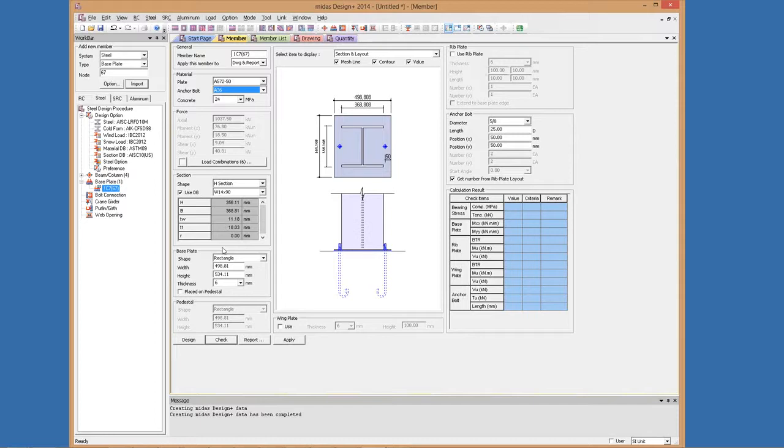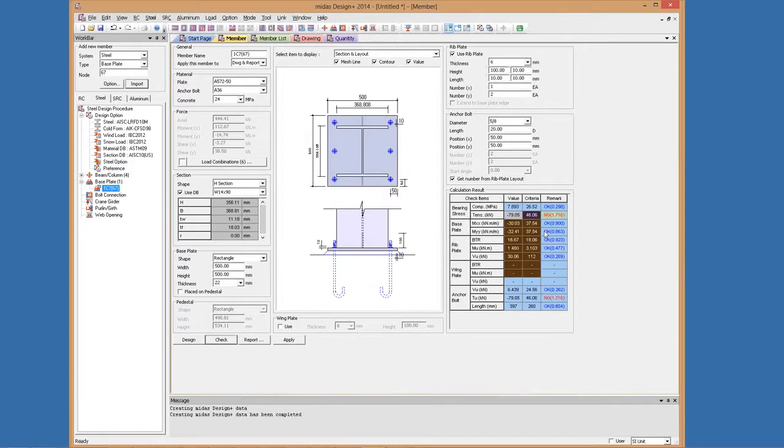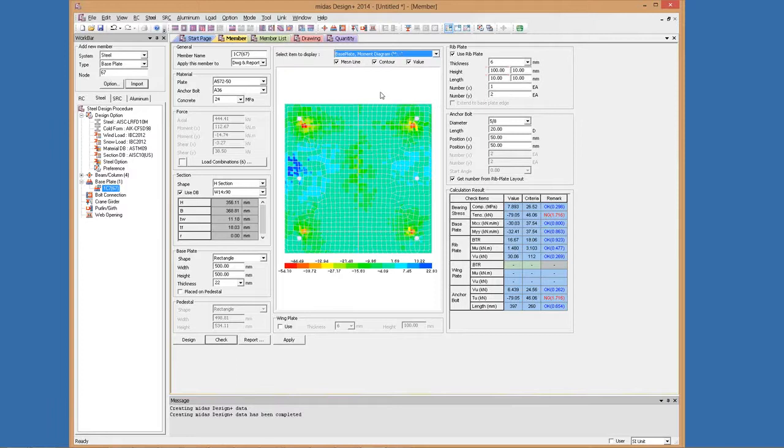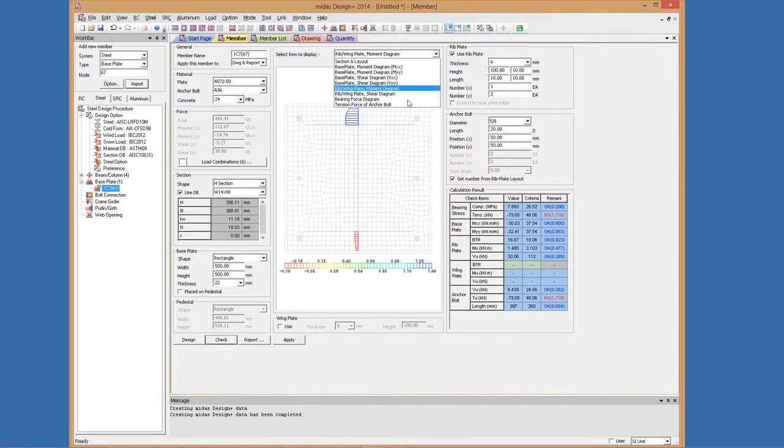And when I click on design, Midas will do an FEM analysis internally, and it will design for the base plate. So here you can see that some parameters are failing because of the dimensions that have been used. But the bigger picture here is you can very easily check for the base plate diagram. So MXX, the base plate shear, the wing plate moment diagrams, and so on. So it is a very detailed report of everything.